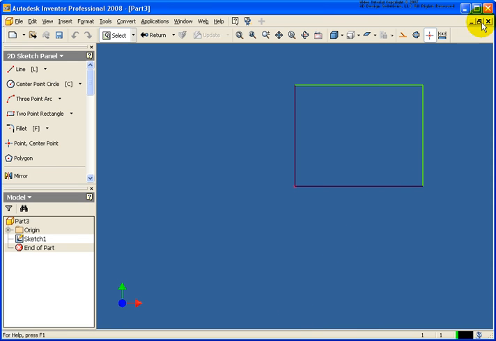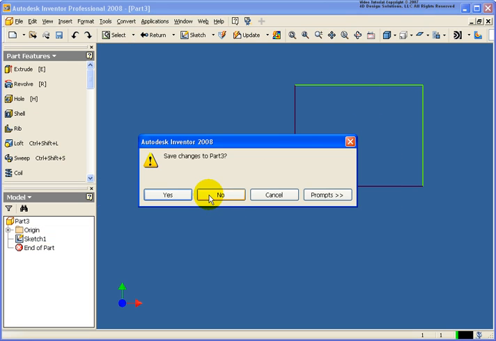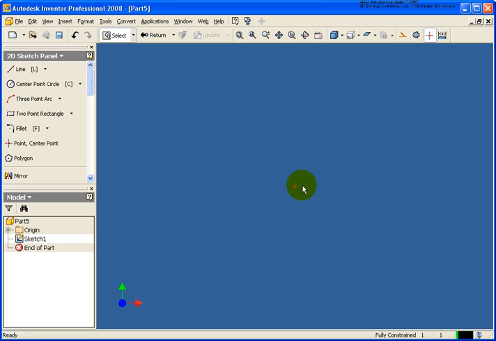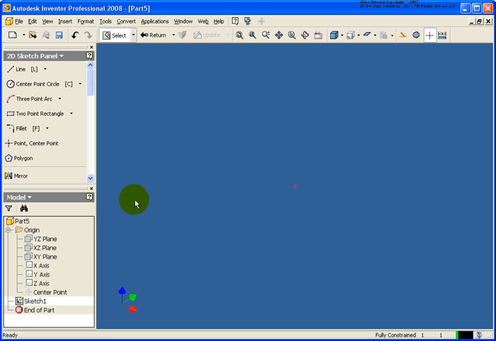So let's continue this. I'm going to close out of the file that I'm in, and again I'm going to start up a brand new part file. And again, my center point is automatically projected. And I have an entry in the browser referred to here as Sketch 1. So it is the very first sketch that was created. In this case, if I expand the origin folder, there are 3 origin planes, 3 axes, and a center point. I'm going to switch to an isometric view by just clicking the F6 key.